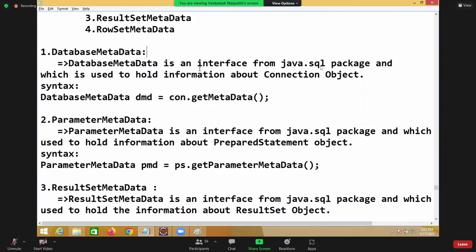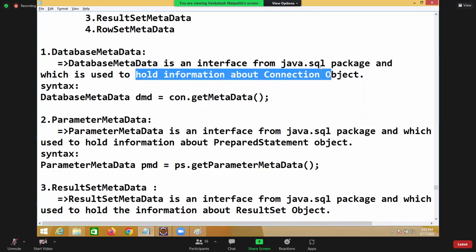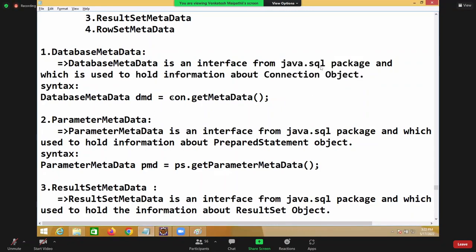So DatabaseMetaData is an interface from the java.sql package which is used to hold information about the connection object. The syntax is con.getMetaData. With this con.getMetaData, I am calling the getMetaData method from the connection object. That getMetaData method will create the implementation object of DatabaseMetaData. The DatabaseMetaData object will hold total information about the connection.